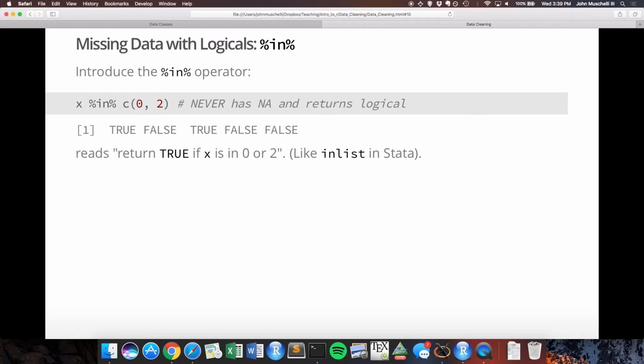So, percent in percent. Probably one of the most useful things for subsetting data. So you say x percent in percent, and then put a vector of things you want to match against. So I want to say, is x in 0 or 2? That'll return true if x is 0 or 2. Doesn't matter if I repeat it. I can put 0, 0, 2, 2. It's okay. We'll say, is that in this lookup list on the right? That being said, NAs are always false in this operator.